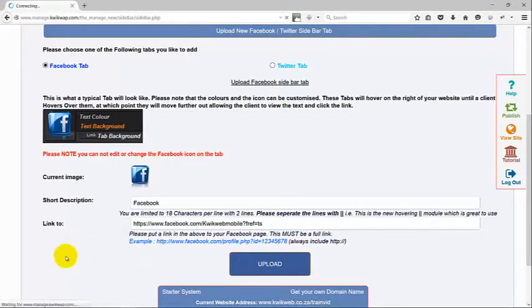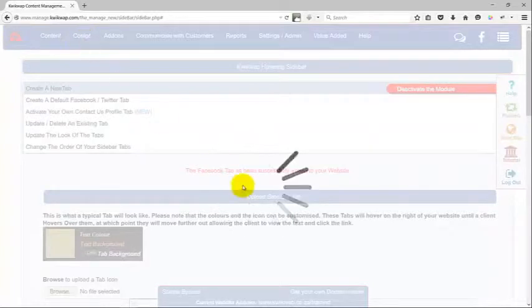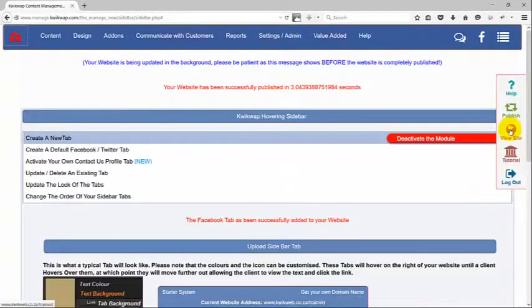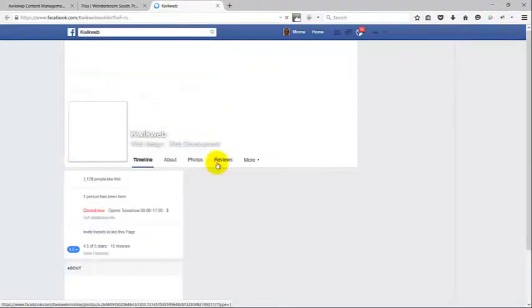If we click on upload, it tells us that the tab has been added successfully. If we publish the website and we view the website, we will then see the hovering sidebar on the right hand side. If we click on it, it will take us to the link that we added.